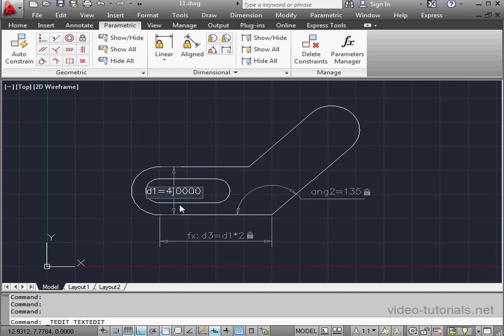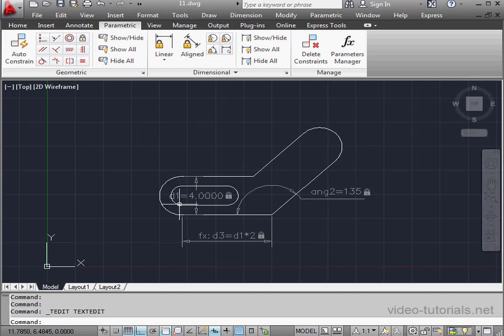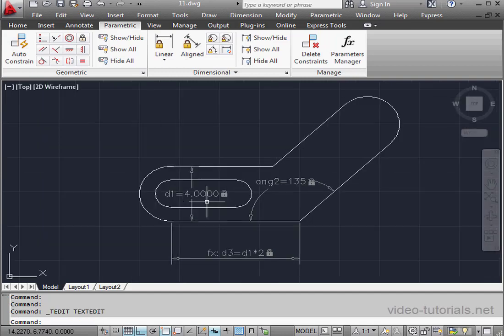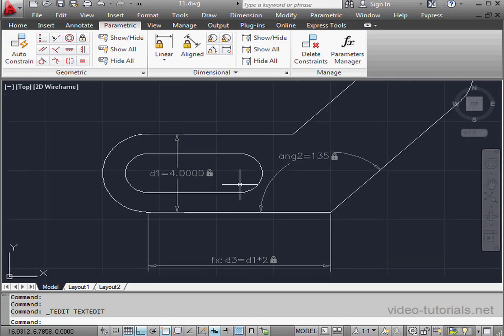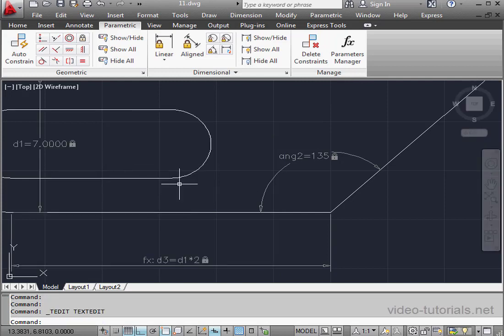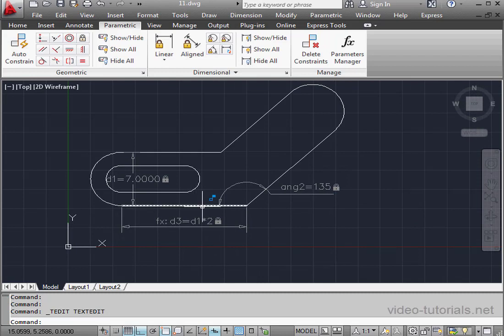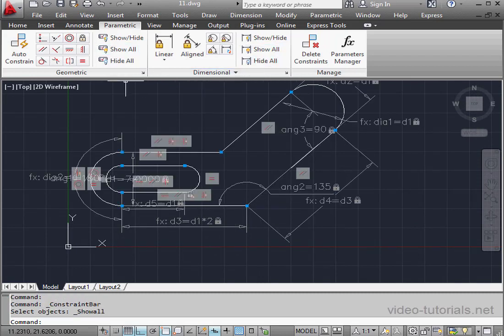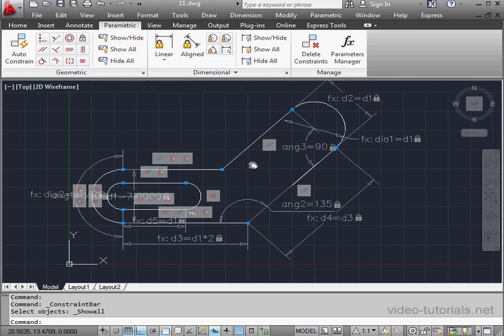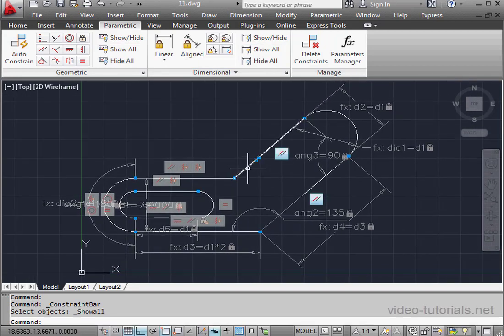Let's zoom out a bit and change the value of D1 from, let's say, 5 units to 4 units. Press Enter. And we've successfully resized our geometry. Let's double-click and change the value of D1 to 7, let's say. Press Enter. And let's show all of our dimensional constraints, as well as the geometric constraints.